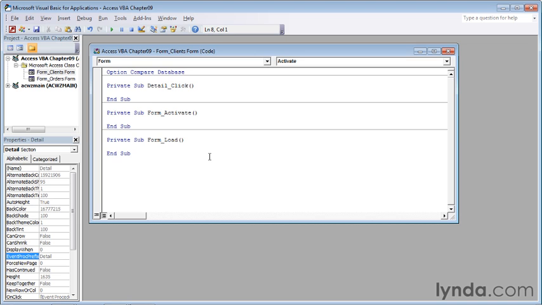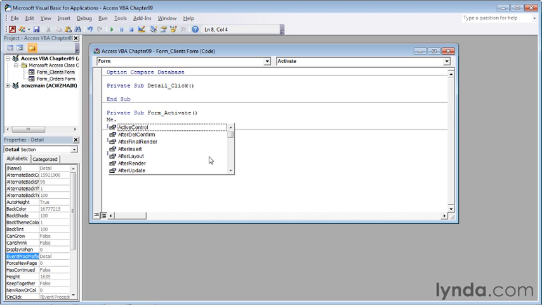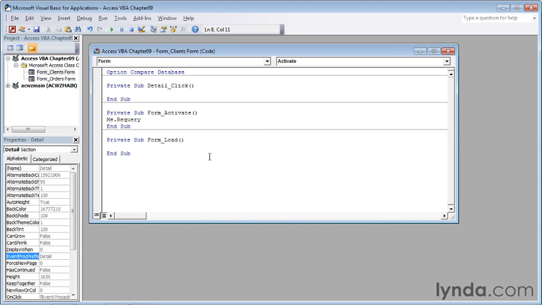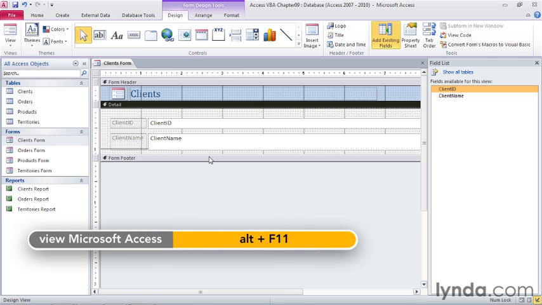And that code is very straightforward. It's just Me.Requery, R-E-Q-U-E-R-Y, and press Tab. What the requery method does is go back and check the state of the table or query that is providing values for the form. If that's changed, then it updates the form so that it contains the new records, or reflects the edits and deletions.